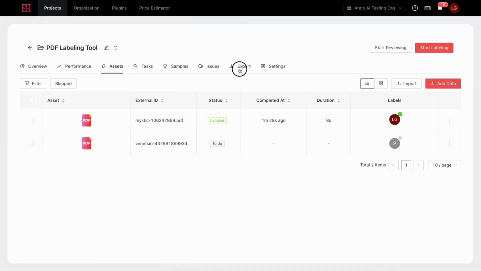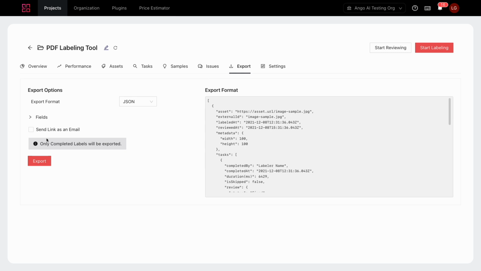Once we're done, we can go back to the project dashboard and we can get the export right from the Export tab.